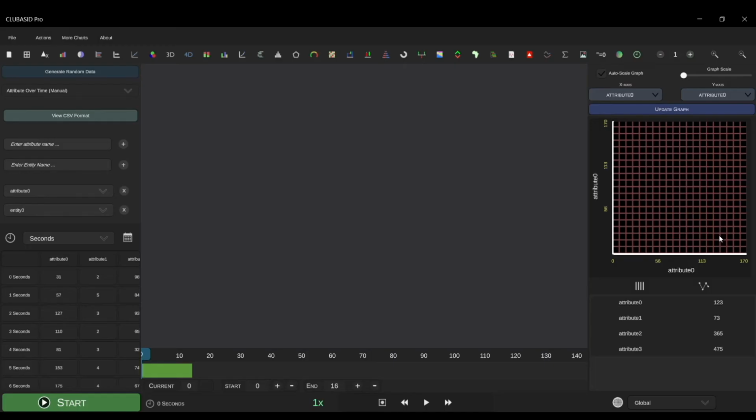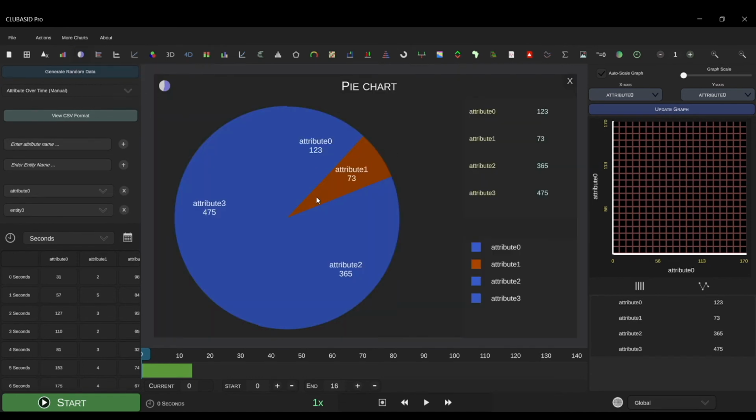In this lecture, we'll briefly cover chart customization. So open up the pie chart. So let's make these colors different.